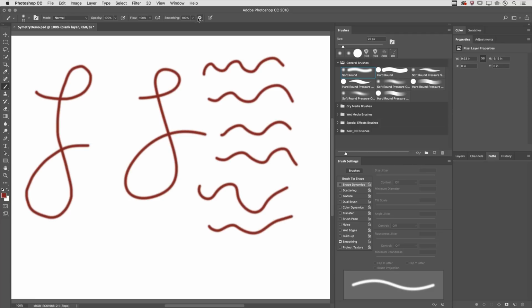In addition, there's an option for adjusting for zoom. That's going to help keep things consistent when I zoom in and zoom out. It decreases the smoothing when you zoom in, and it increases the smoothing when you zoom out.